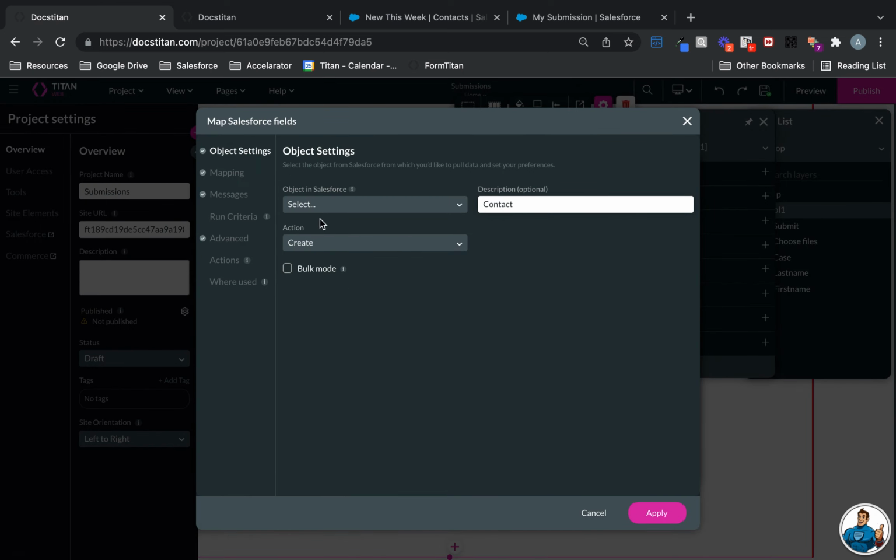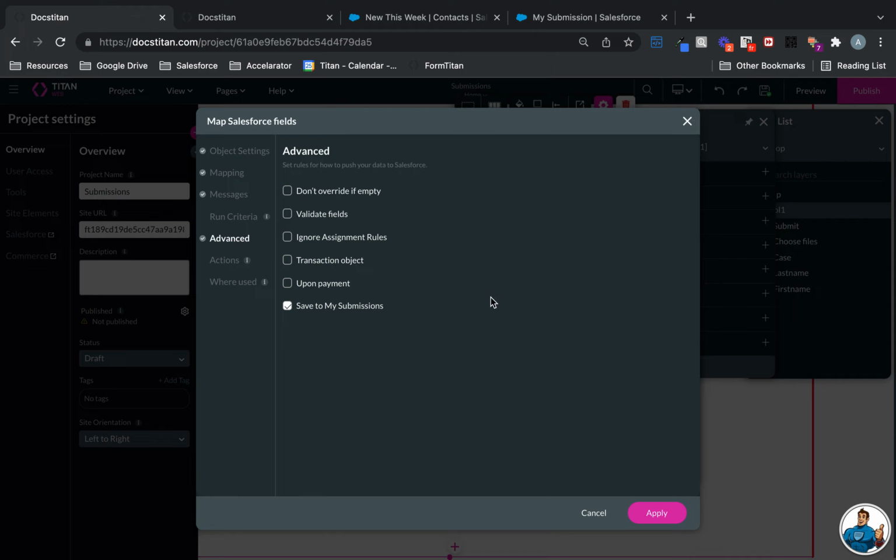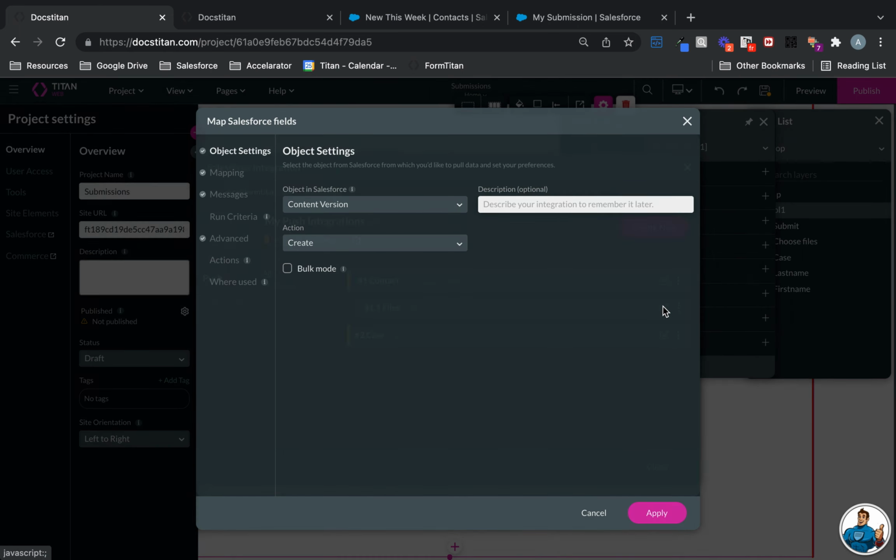The first one, I'm just creating a simple contact, and I've mapped only two fields, which are last name and first name. That's all I've done. But here's the most important part. If you go into the advanced, in order for the submissions to work, you need to check this functionality, Save to My Submissions. Without it, it will not work. Okay? Very important. This is the same for the child object.